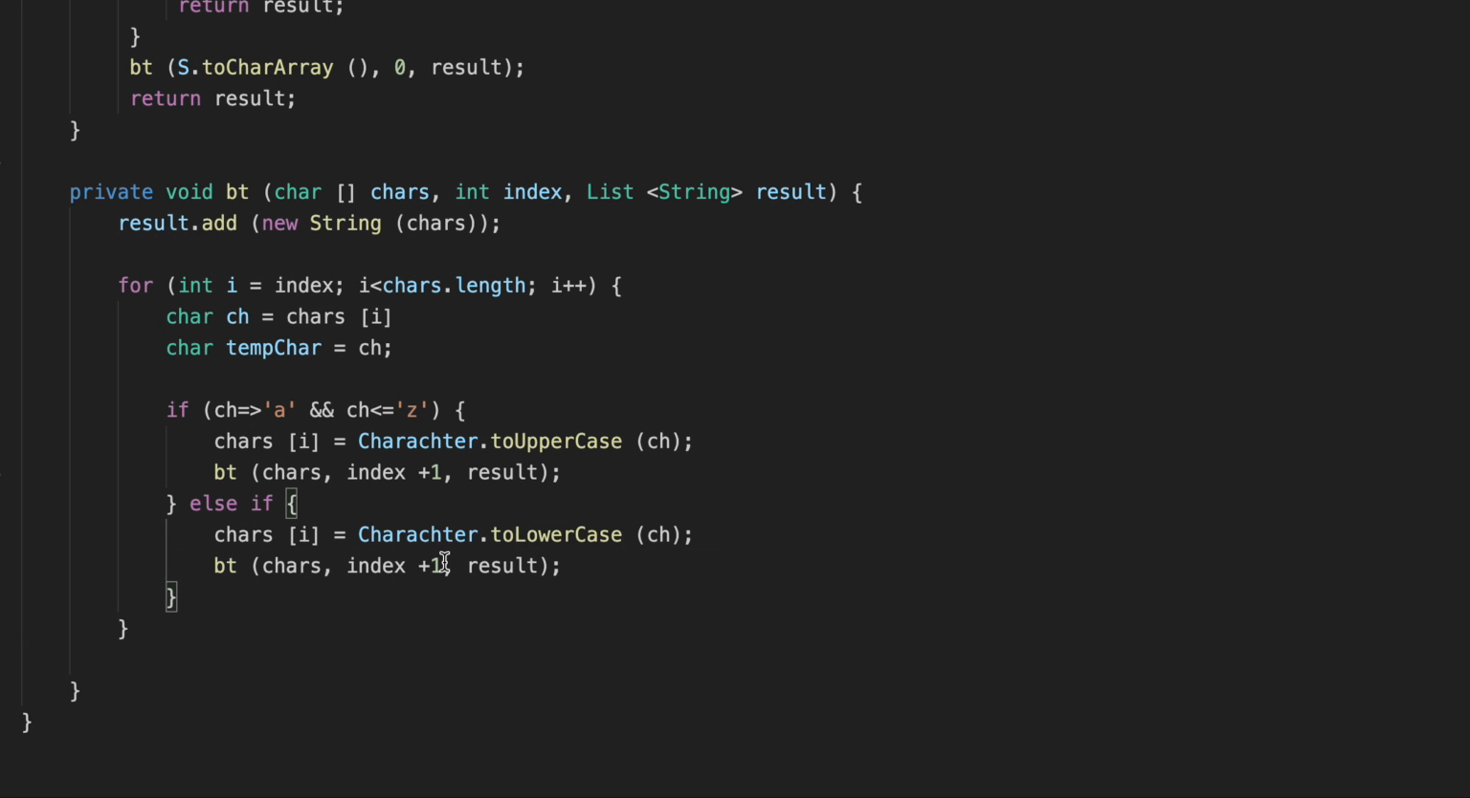And after doing that, because we stored our character in the temp character, right? And after iterating that, after backtracking, we need to set our value to the initial value. So that's why in our characters I, right? We are setting that to our initial value, which is a temp character. Okay, let's run it.